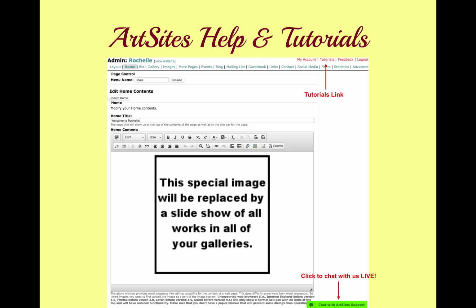Now, in terms of giving you help and supporting you, there are two ways that you can get help from us. The first is in the bottom right-hand corner here, you'll see "click to chat live with us." There is a green box on every page, and when you see "chat with ArtSites support," that means you have the opportunity to speak to me, Rochelle, or Jeff, or Connie, and we're there to support you right at that moment in time. It means we're online and we're ready to help you if you have any questions or if you are stuck. So if that ever happens, please feel free to just click that button and ask us your questions, and we can help you and hopefully get you moving forward without too much frustration.